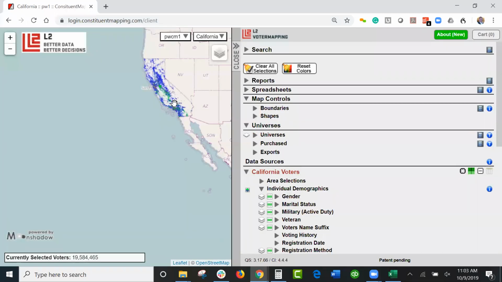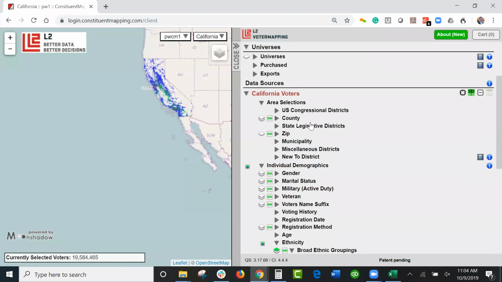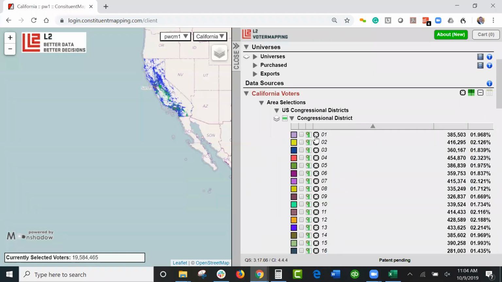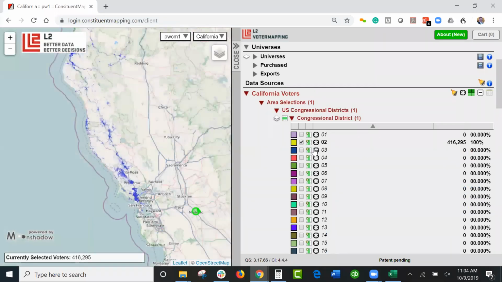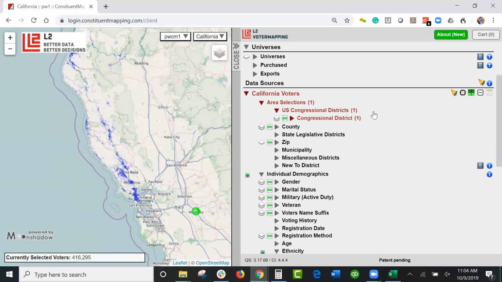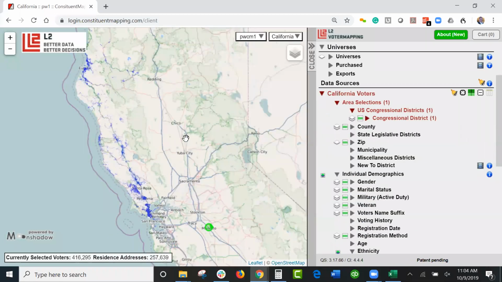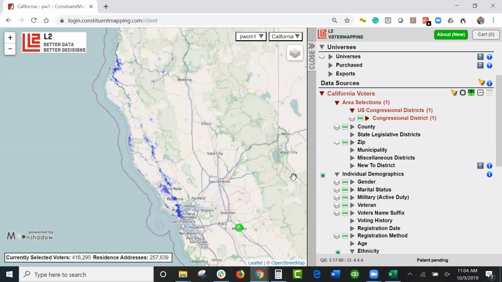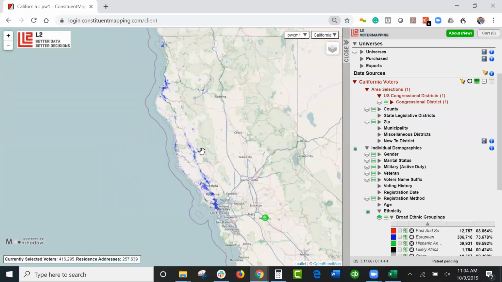Clear all selections. And from here, I'm actually going to make a selection of a congressional district. You won't actually have to do this. I'll do CD2 here. You won't have to do this process because when you log in, your congressional district will already have been selected. So what I'm going to do here is just quickly go through what the platform is, the data that's being offered, and all of the background. And I'll shrink this right-hand side down just a little bit so you can see the map in this first part.